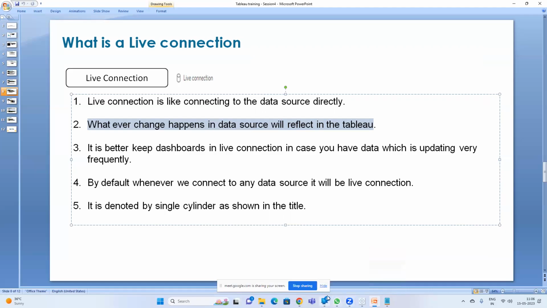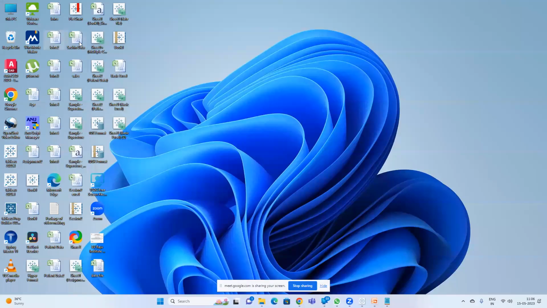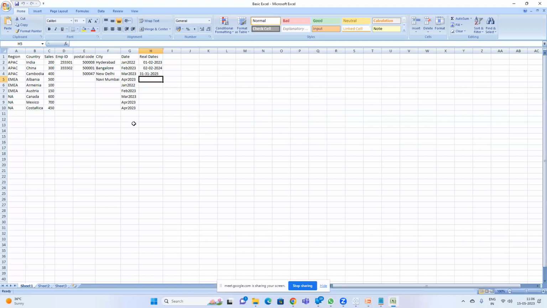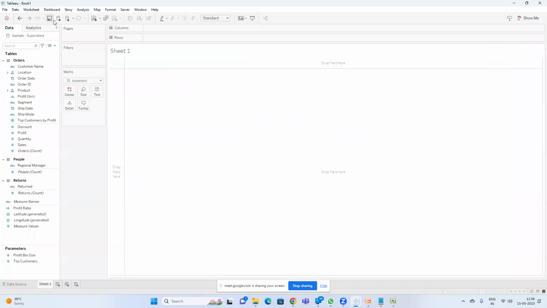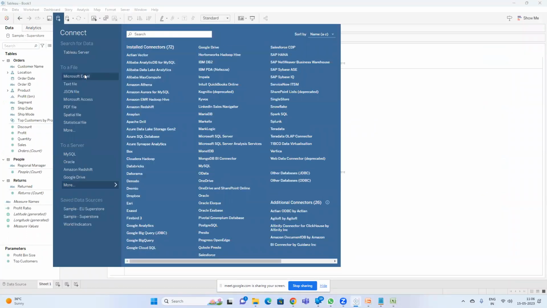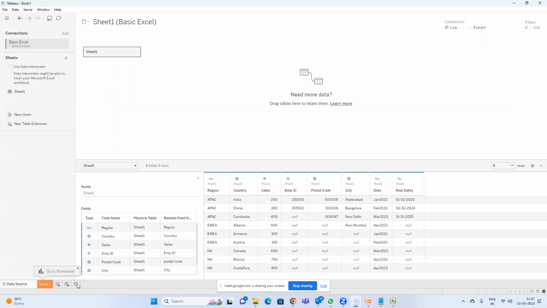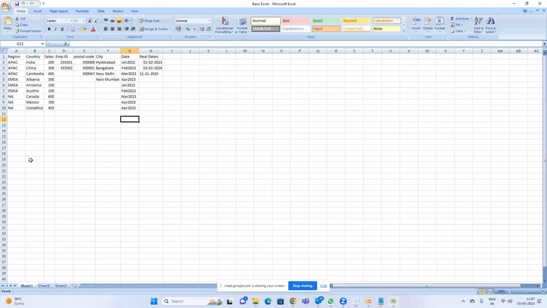I'll just show you one basic Excel. Yeah, so this is one basic Excel. I'll connect to this basic Excel in Tableau. So you can see these records. When I say live, if I add one more record like this, here I have added some record.